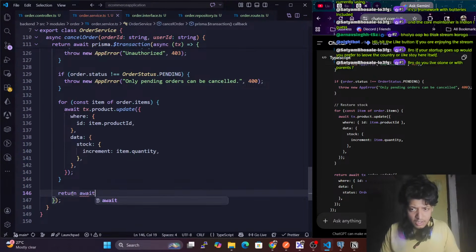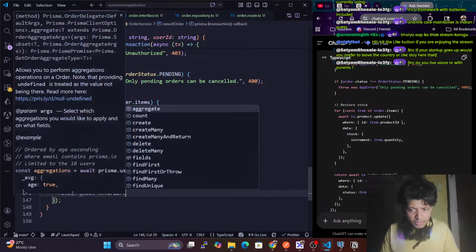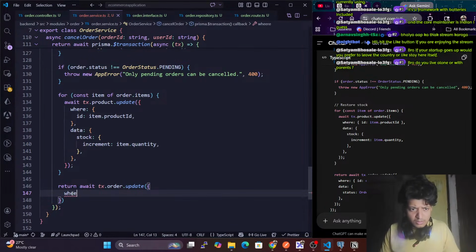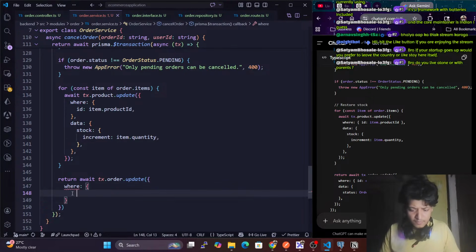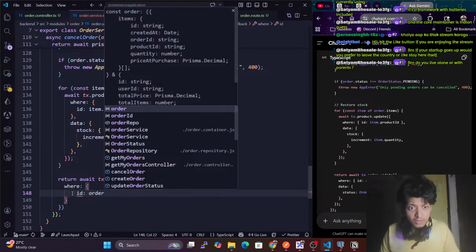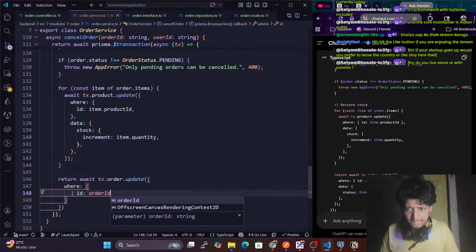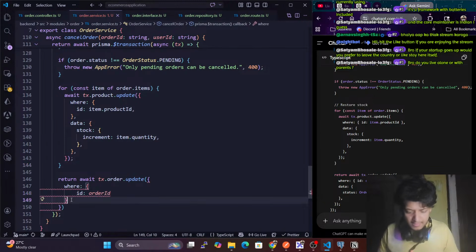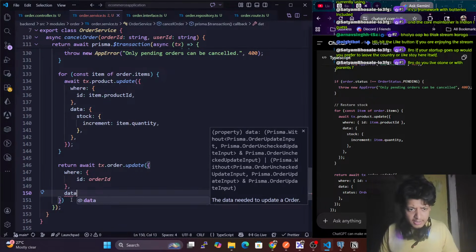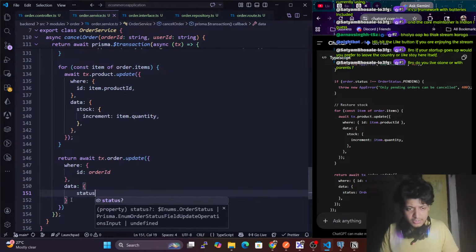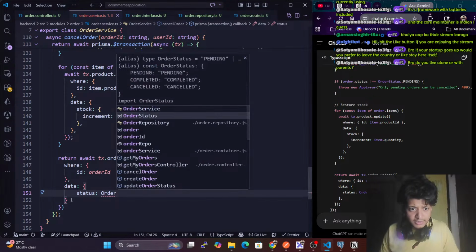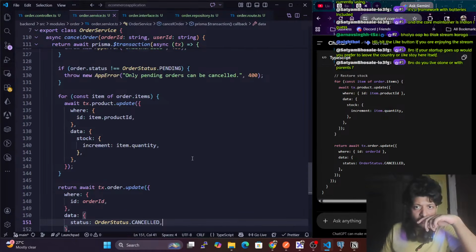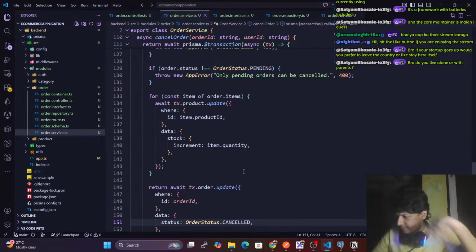Return await tx.order.update, where id is orderId, and here data is status: OrderStatus.CANCELLED. Fine, we are doing this. So this thing we did.